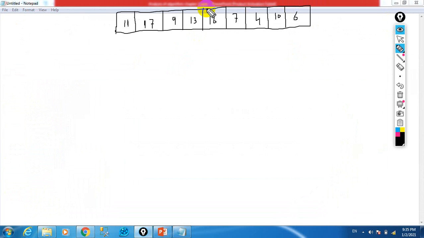Okay, so now this is our array: 11, 17, 9, 13, 16, 7, 4, 10, and 6. For example, this is index 0, this is index 1, this is index 2, index 3, and so on up to 8. It means we have a total of 9 elements in this array. For example, the name of this array is a.